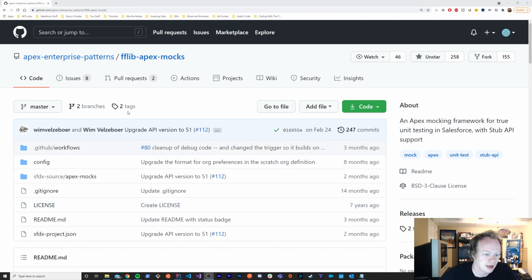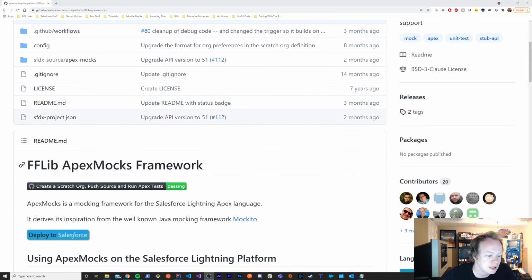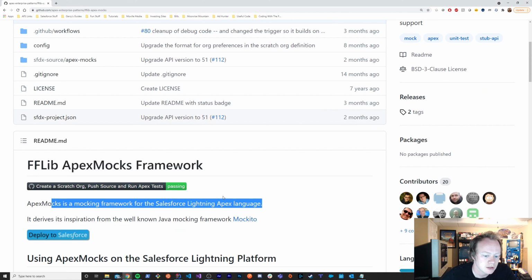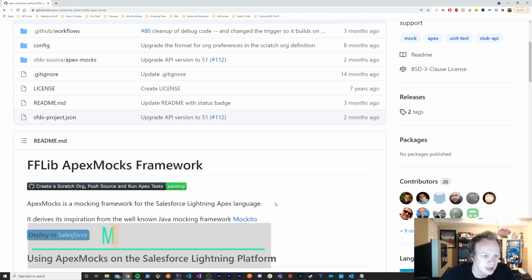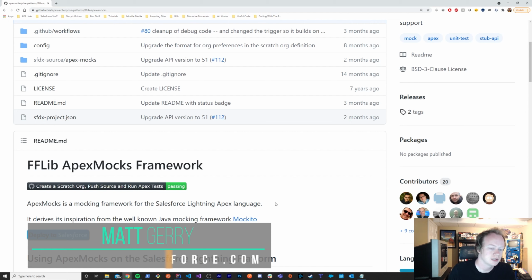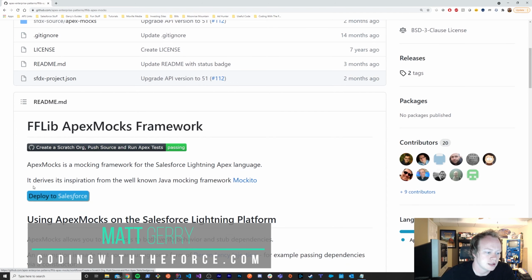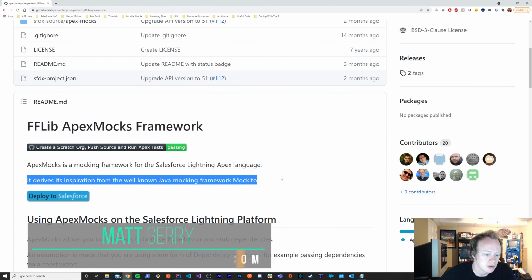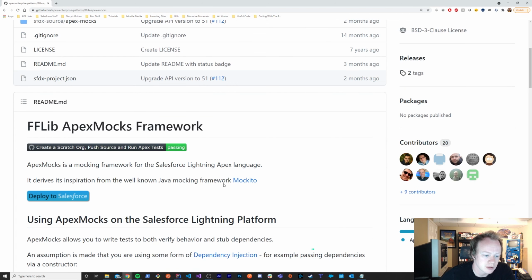So, if you don't know what Apex Mocks is, basically it is a mocking framework that allows you to create mock instances of classes for unit tests. And it, as it states here, derives its inspiration from the Mockito framework, which is very popular in the Java language.